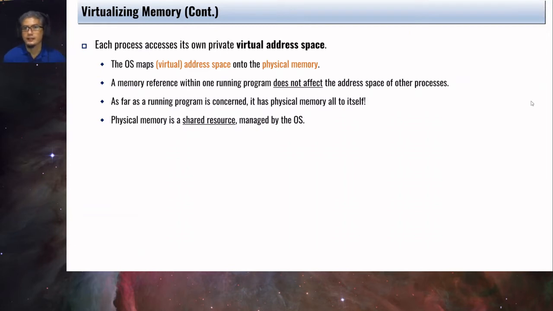Each process accesses its own private virtual address space, and it's actually the operating system that maps the virtual address space to the physical memory. Memory reference within one running program does not affect the address space of other processes. As far as a running program is concerned, it has physical memory all to itself, as shown in the demonstration. And physical memory is a shared resource managed by the operating system.